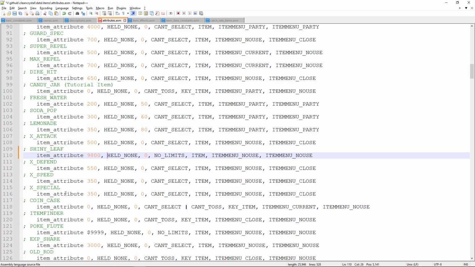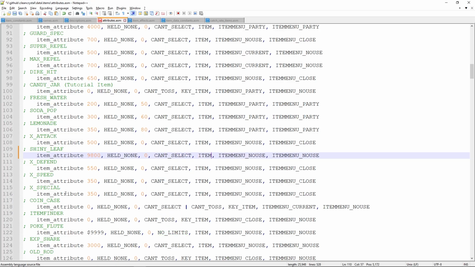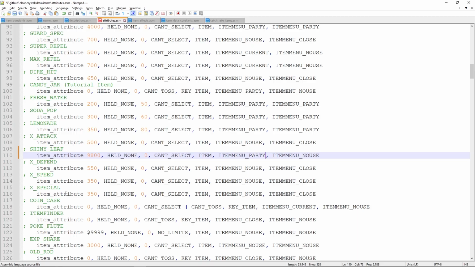We will say held none because it's got no effects, so we need the 0 there. And then can't select. Then it's going to go in the items. It's item menu, and this time it's item menu party for outside of battle. No use in battle, so it's going to only be used outside of battle.